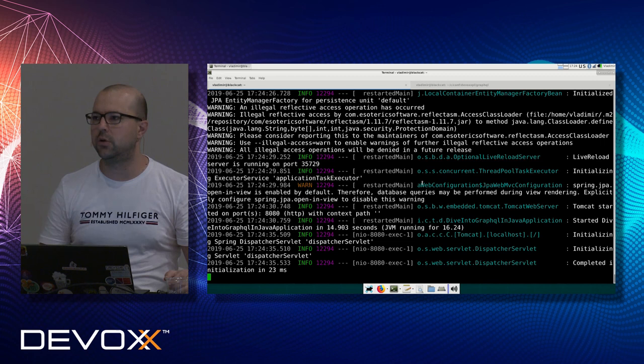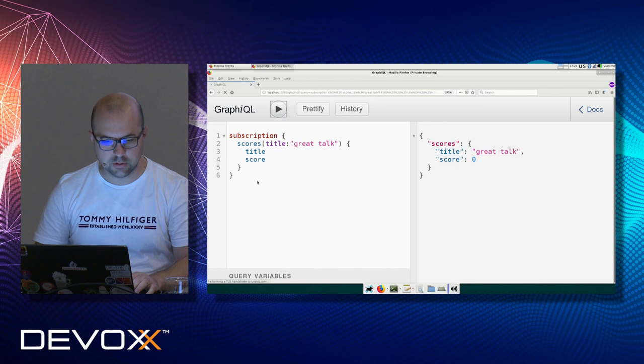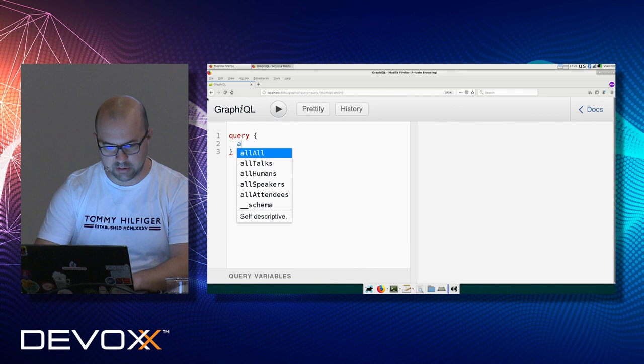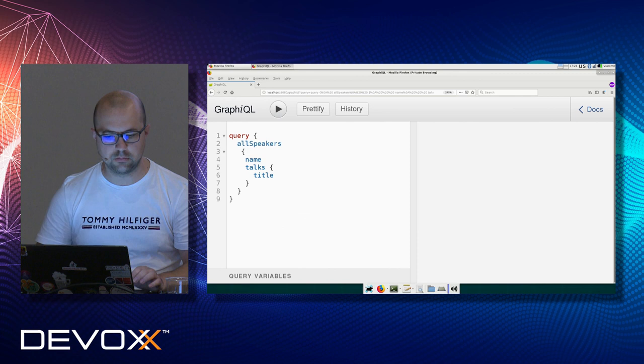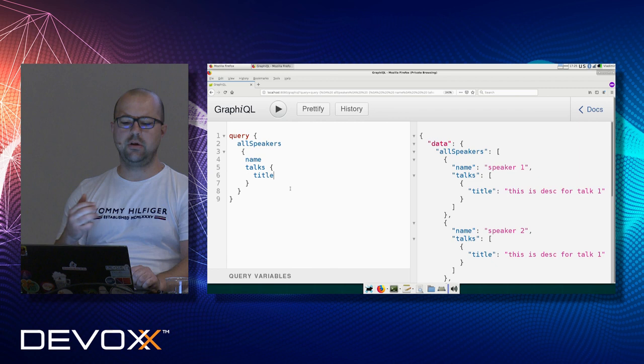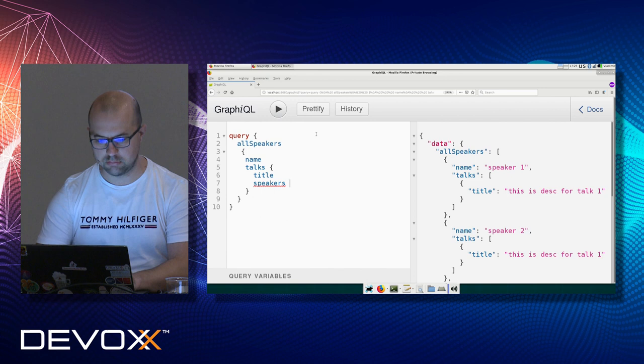Again, we refresh. We go query, we go all speakers, we say name, and then we say talks, and then we say title. So let's see the talks for all the speakers. Cool, it works. But just a second, this here is for talk, so talks have speakers, and speakers have a name. Okay, it still works.